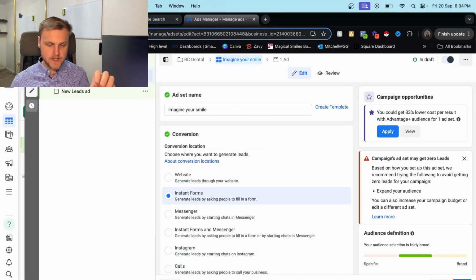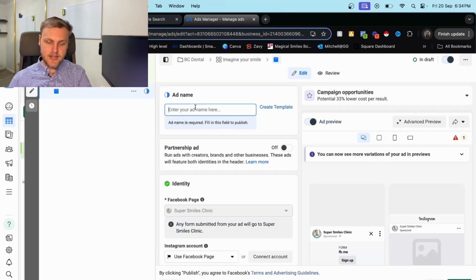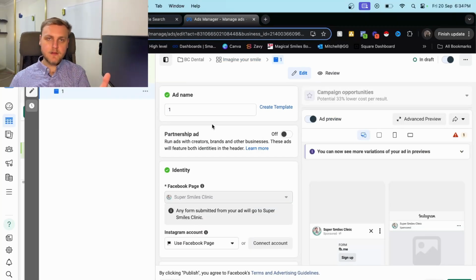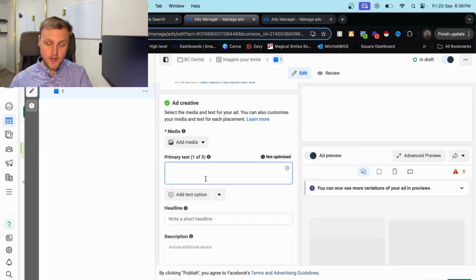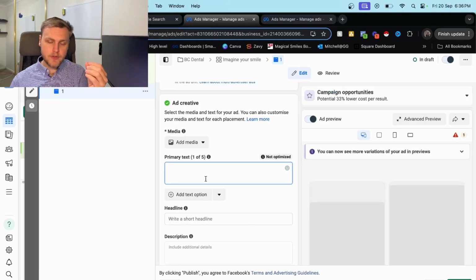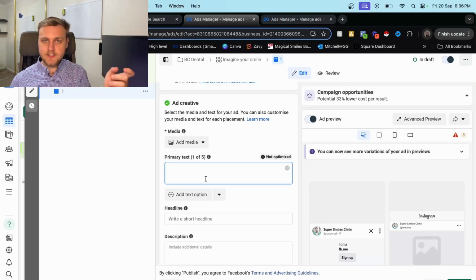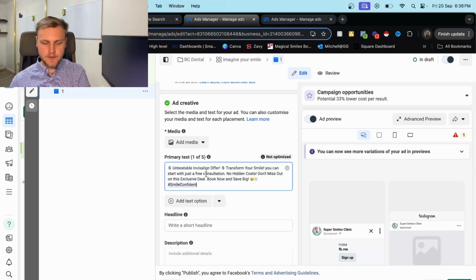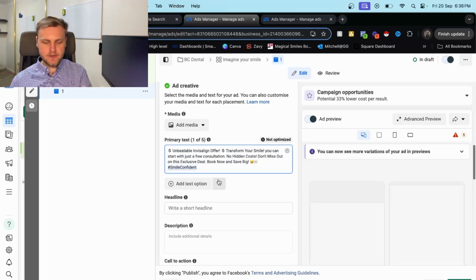What we're going to do is we're going to quickly go into the ad here. So here, we're actually just going to name this 1. Really simple stuff. So in here is where we're going to put our copy. We use the same copy for essentially every client. We just change the name of the brand and maybe the name of the patient in the testimonials. But here we're going to just paste our copy, which is unbeatable Invisalign offer, transform your smile.